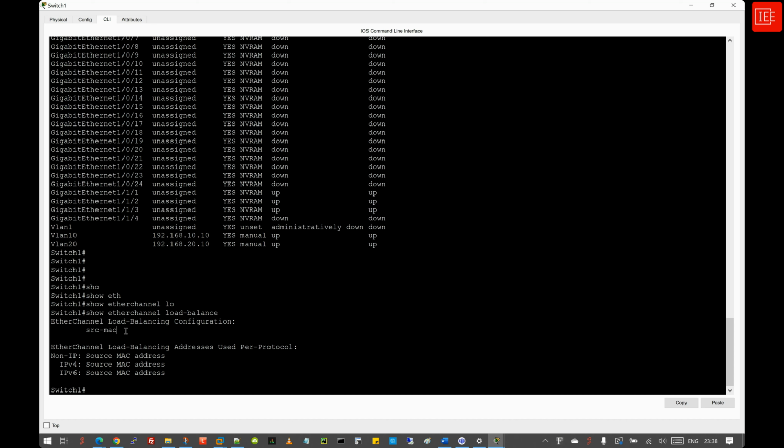This means every time the switch receives a MAC address from the source address, it uses one link. And then the second time that a different MAC address comes in to go across the EtherChannel, it would have to use a different link, and so on and so forth. So let's move into the second subtask, which is subtask B.